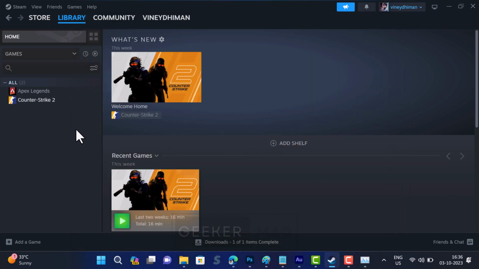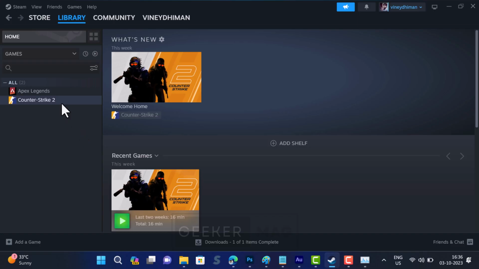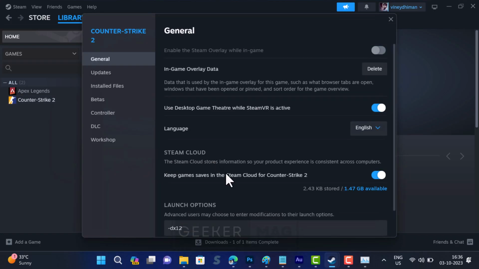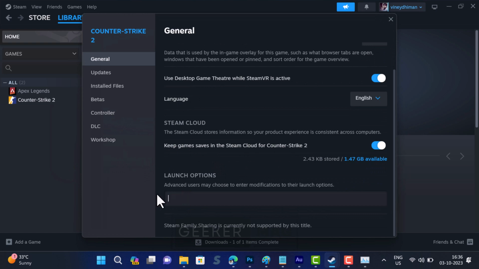You will find all these commands in the link added in the description. If after applying all the commands the issue is not resolved, then clear the launch options field and try the next solution.